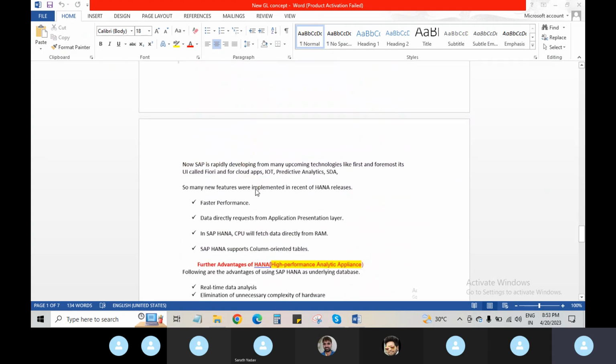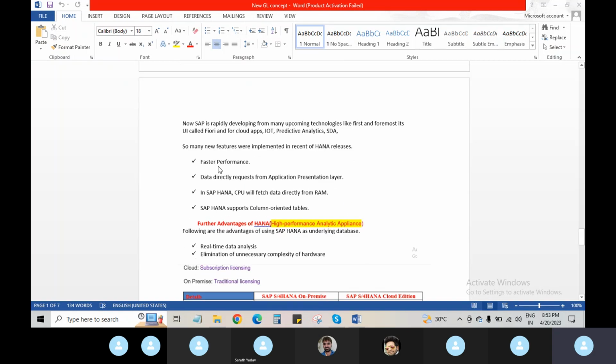So now SAP is rapidly developing many upcoming technologies, like first and foremost the GUI called Fiori, and for cloud apps, IoT and predictive analytics and SDA. So many new features were implemented in recent HANA releases. So faster performance, the data directly requested by the application presentation layer. In SAP HANA, the CPU will fetch data directly from RAM.